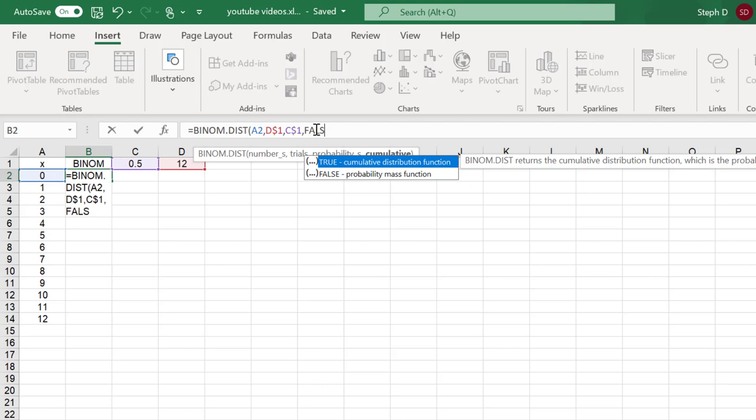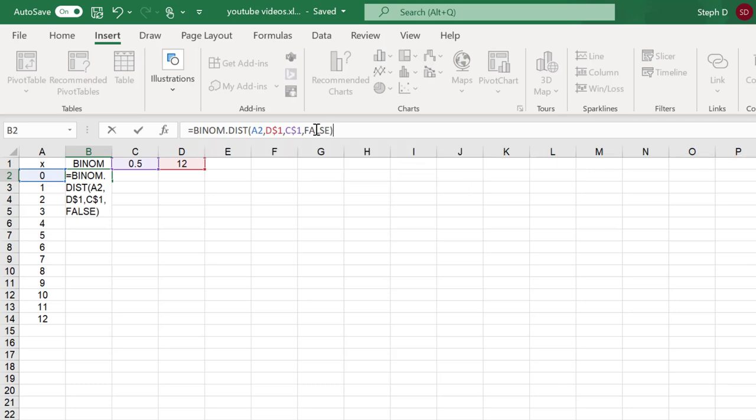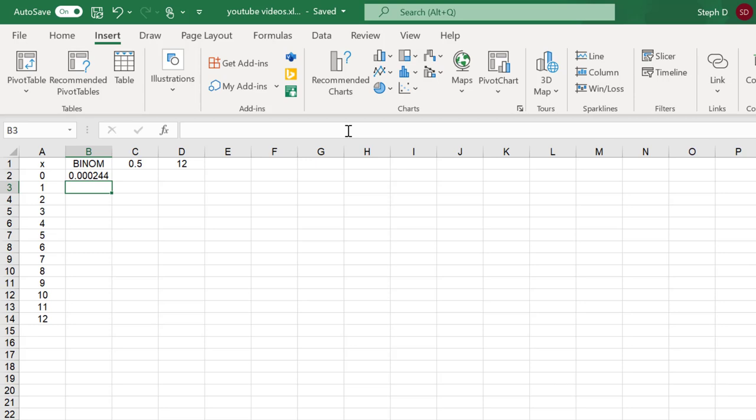I don't want cumulative here, so I'm going to type false for that. In my next example, I'll show you what happens when you type true. For now, we'll leave it at false. Close parentheses, press enter. Excel has performed the first calculation. We want to move the formula down the column. Click the little blue box at the bottom right of the cell and drag that down to the end of the column of data.